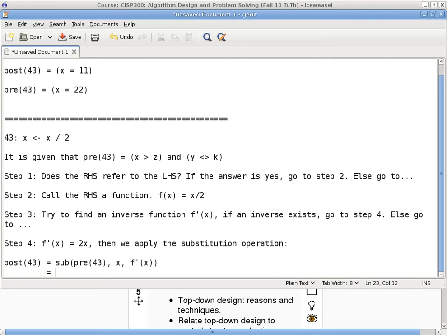What is the original item? In this case, the original item is pre-43, which is already given to us. The second thing you have to specify is what we are finding in the original thing. And the third item is what we are replacing that with. In this case, we're replacing that with f prime of x. Is that okay, how I specify the substitution operation?